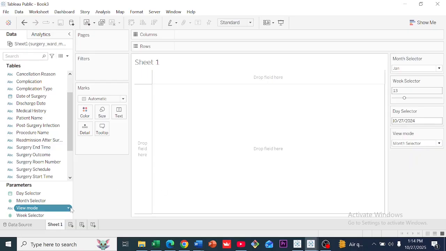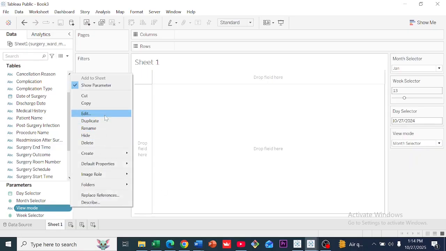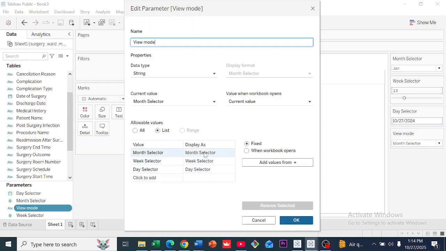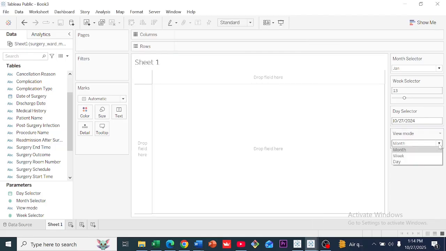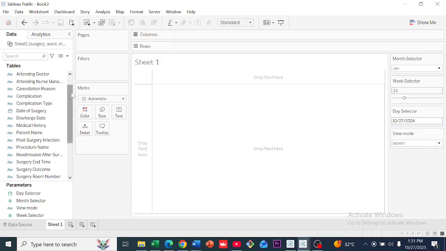Okay, so another thing we can go ahead and do, I can edit this, and instead of month selector, this can be displayed as month, week, day. So this is what we have now: month, week, and day. Since we've created those parameters we want, now we can go ahead and start writing our calculated field.